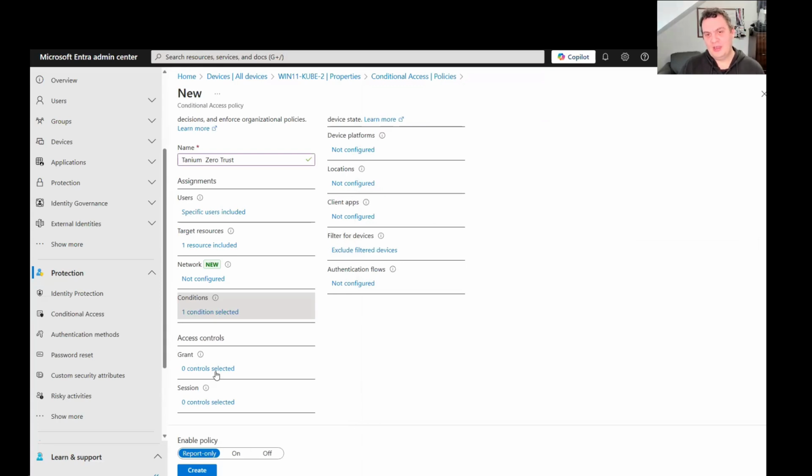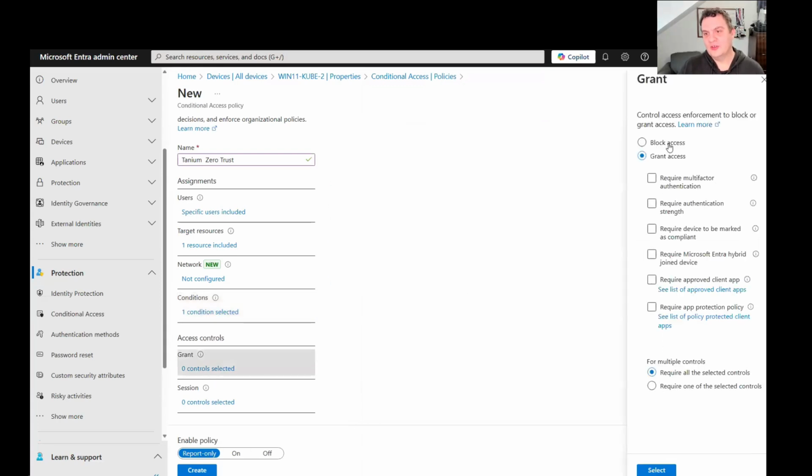And the reason I've done that is when I go into grant, I'm going to say block access. And I'm not going to tick any of the others. This is where I might require MFA or a particular type of device. So device compliance would kick in here, for example, that kind of thing.